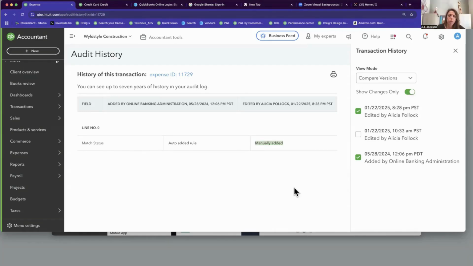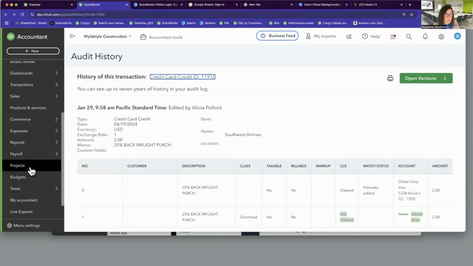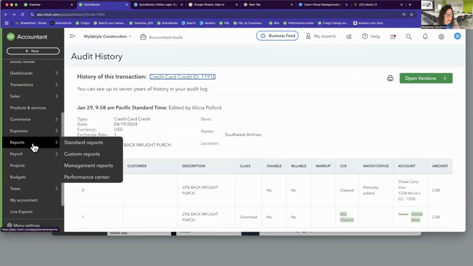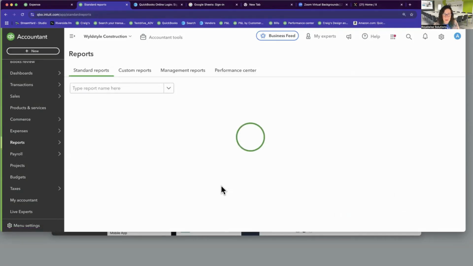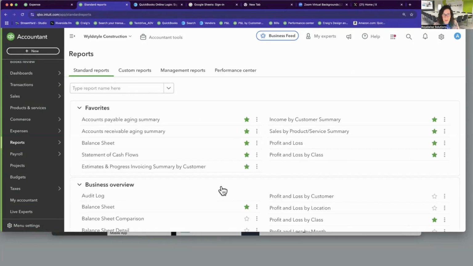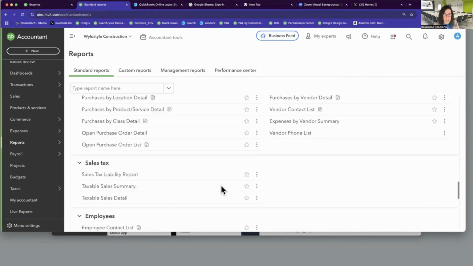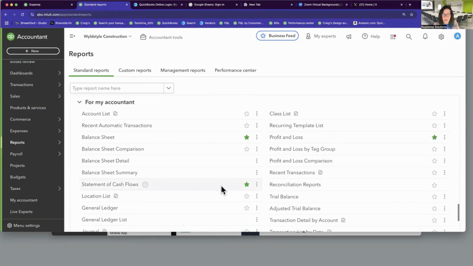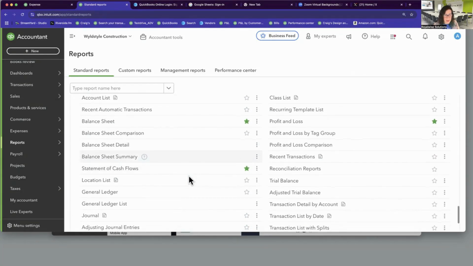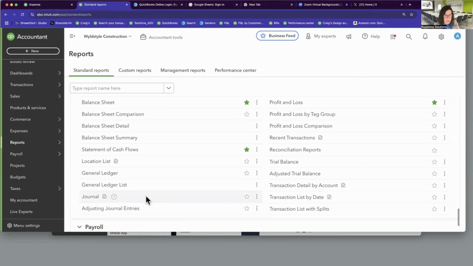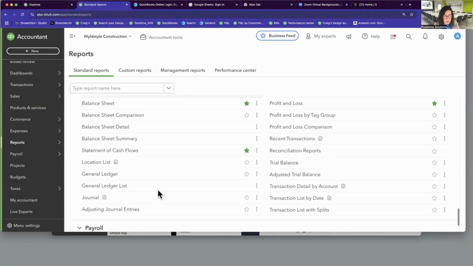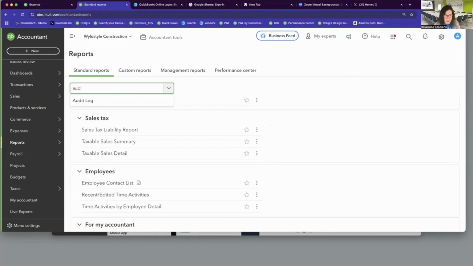Alicia, isn't there such a thing as an audit report, audit log report? Yeah, there sure is. I'm going to go in the long way instead of just searching for it, because I think it's valuable to see where it is. So the audit log report is down under the For My Accountant section. And then here's where is it? Maybe I'm wrong. Maybe it's not right there. Where's the audit report?